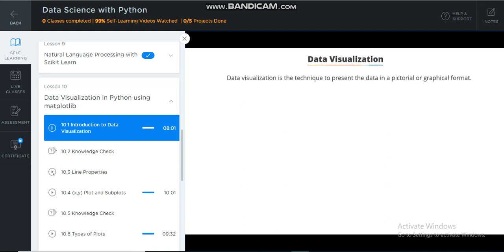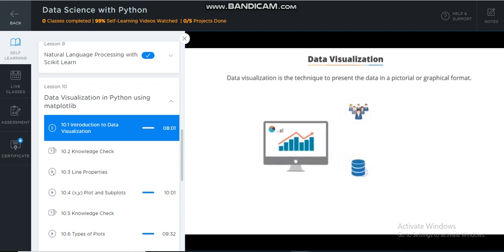Data visualization is the technique to present the data in a pictorial or graphical format. It enables stakeholders and decision makers to analyze data visually. The data in graphical format allows them to identify new trends and patterns easily. Well, you might think, why is data visualization important? Let's explain with an example.